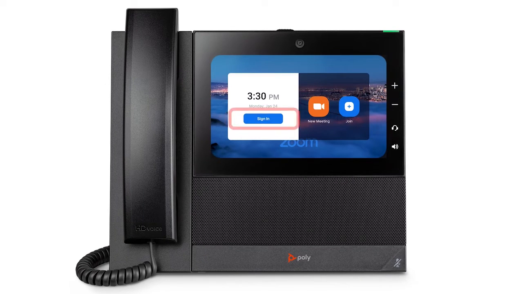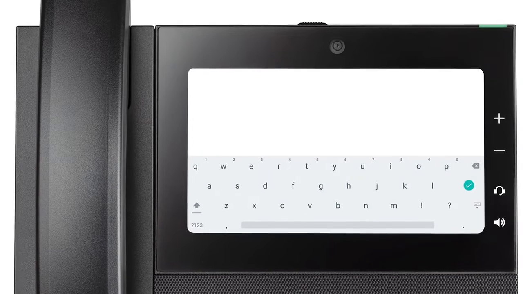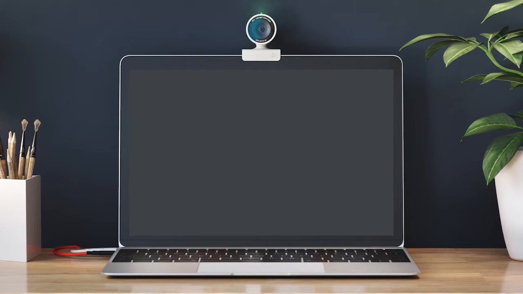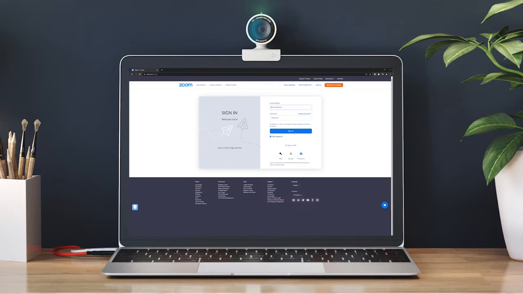To sign in with email, tap Sign In, then Sign In with email. You can use the CCX phone's soft keyboard to complete the login. Alternatively, you can choose to sign in from a web browser if you prefer your PC keyboard.